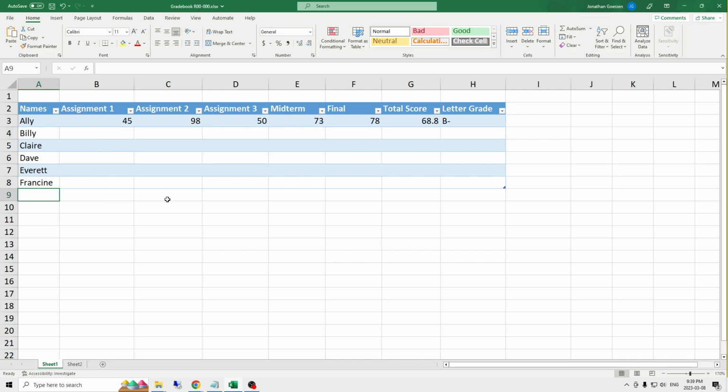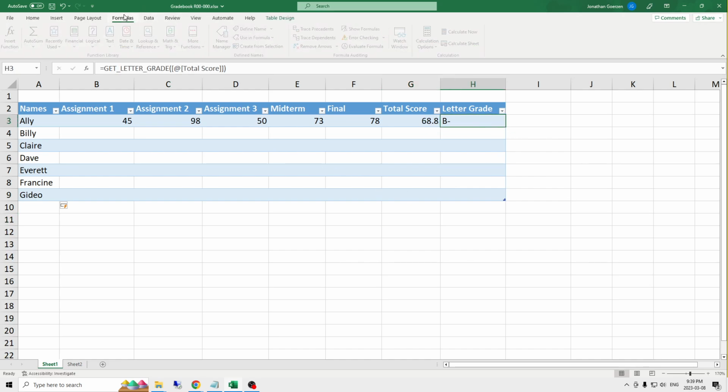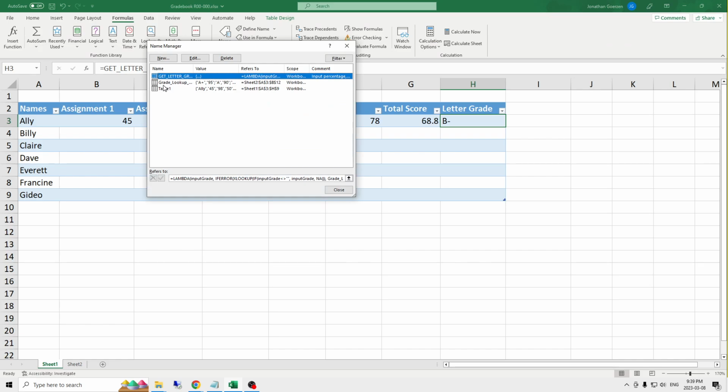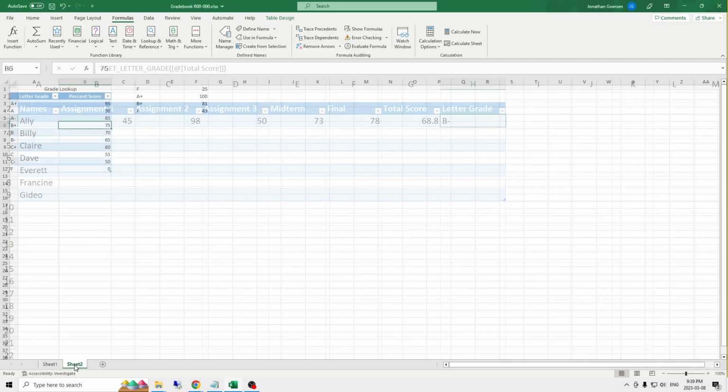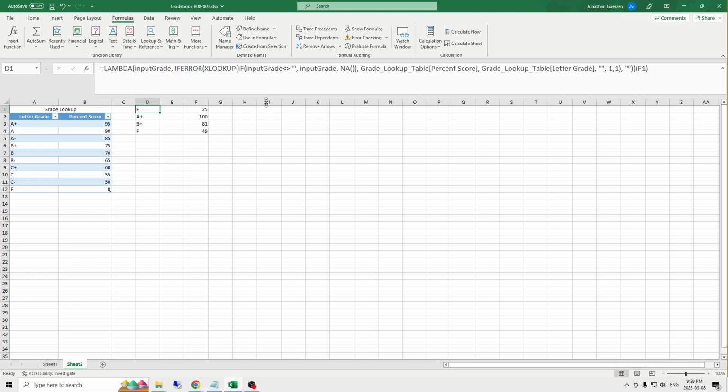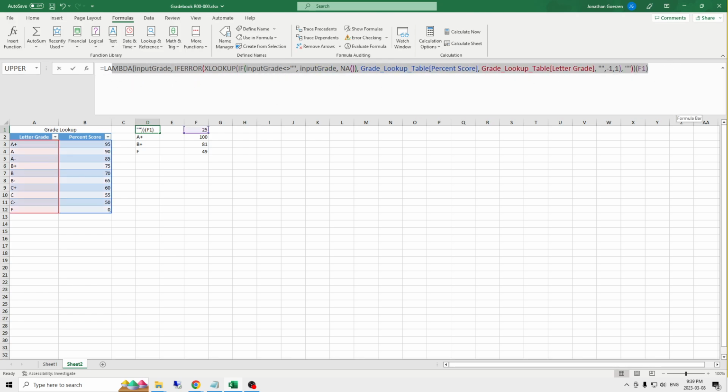I can also continue adding names to the bottom, and because this is an inserted table, it will just keep updating, and all of these columns auto-populate with the prerequisite formulas. The letter grade function is a custom function that I wrote. It is saved here as a lambda function, just called getLetterGrade. And again, that's based on this table here. I've left a few examples of the text version of this function, but I don't think that it needs to be explained for right now.